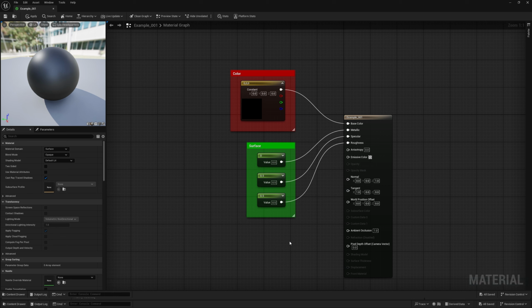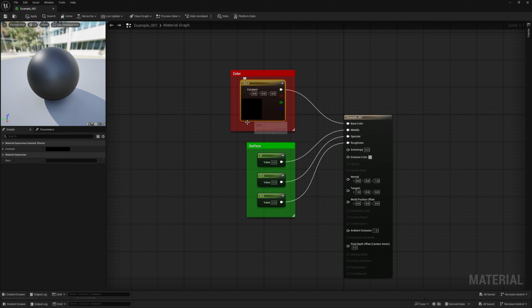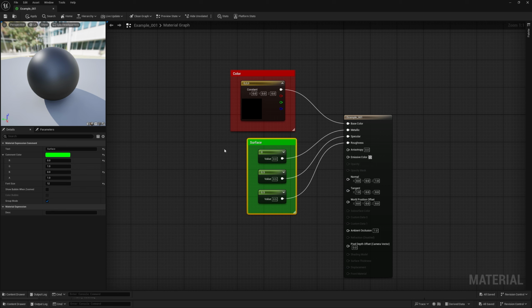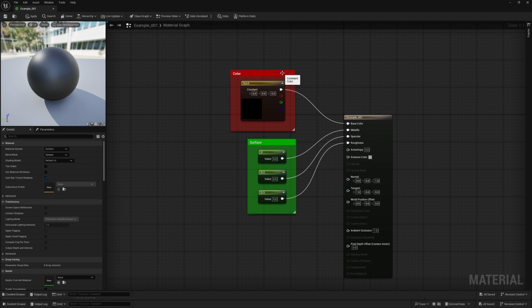Okay. All right, so now we've got the color value, we've got the metallic, specular, and roughness, all with the default values. But what I want to be able to do is control these via a material instance. So I need to make them into parameter values that can then be controlled by an instance. So I'm going to save this material.